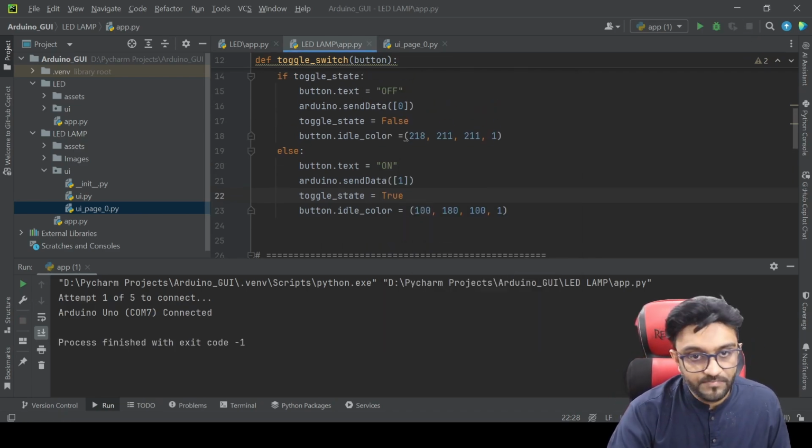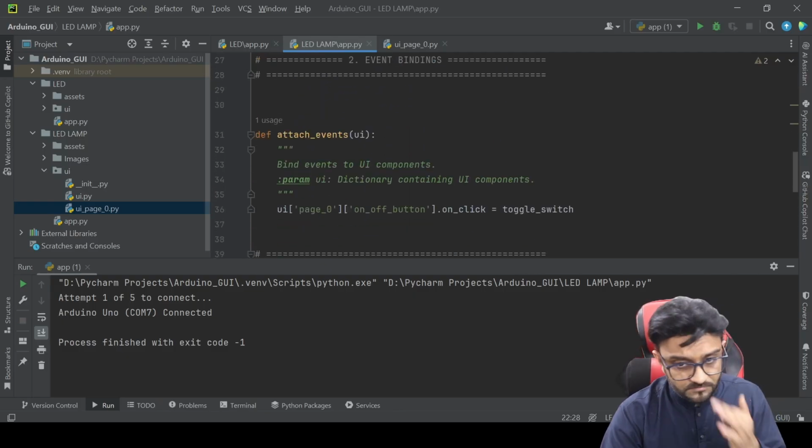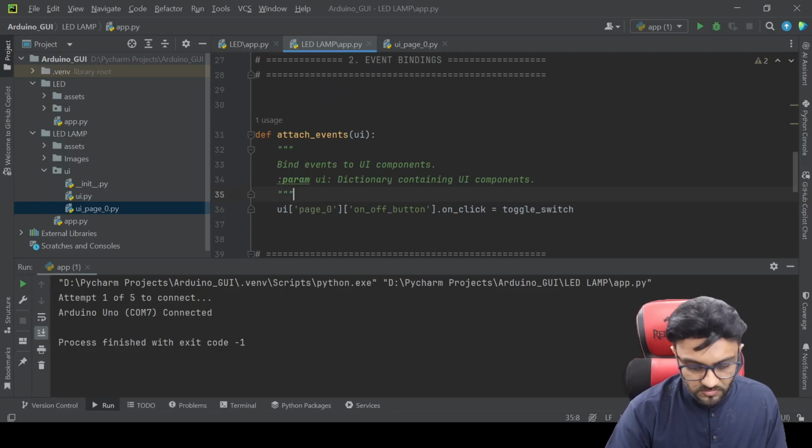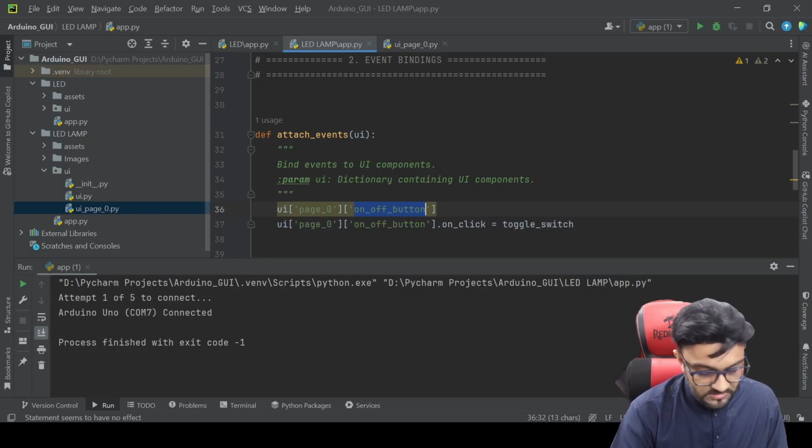So then one last thing we have to do is turn the light on and off. So by default, we can write here UI page 0 dot light dot is visible.